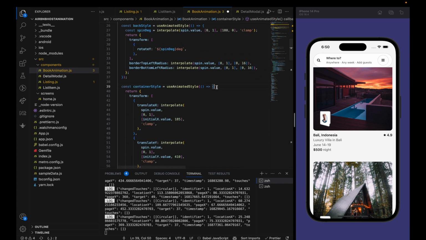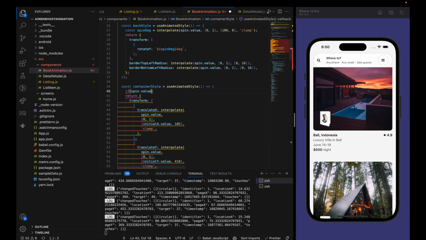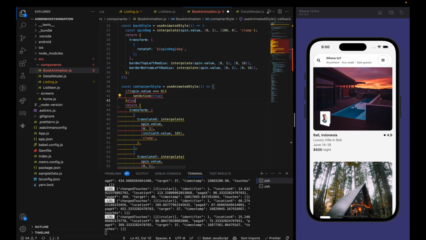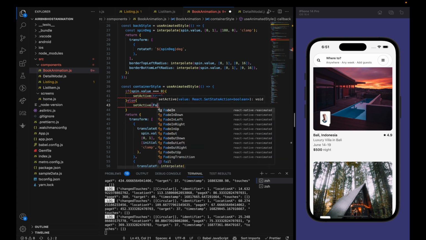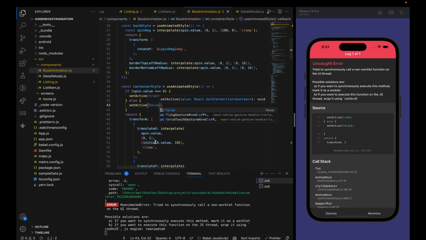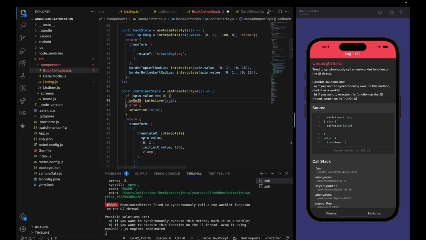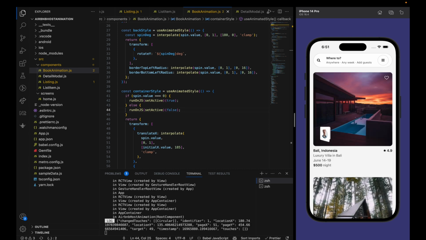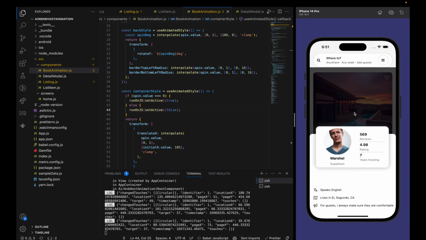So if spin dot value is equal to 0, which means set active to true, else set active to false. So if we do this, okay, we are getting this error because we are calling this JavaScript function inside this worklet. So let's click run on JS. Let's import this function and we will pass this, and same for the false. So if we do this and I reload this, you can see our view is opening fine, and again when I'm clicking it, it is working perfectly fine for me.